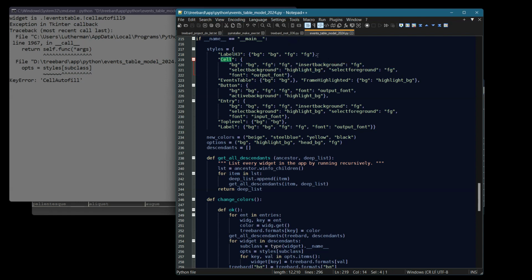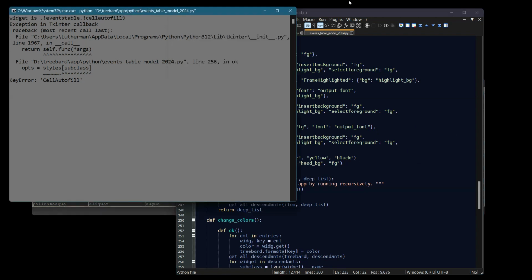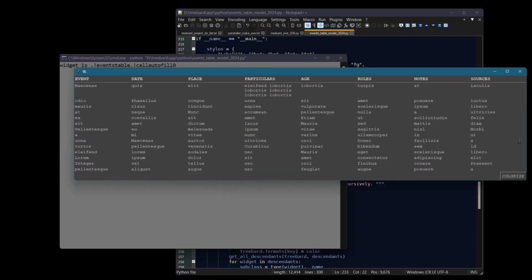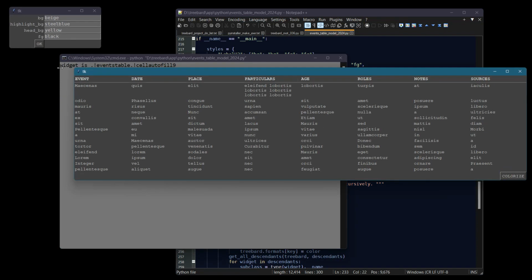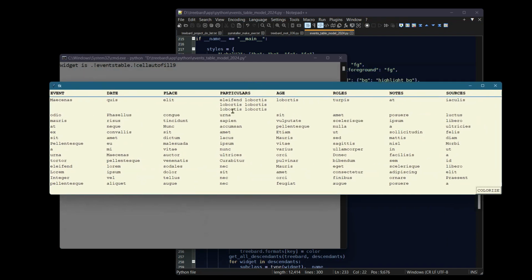So what you've got to do here, one way to do this, I'll show you a better way too. One way is to just copy that and change the key to cell autofill. Now we can run this and it won't have an error. Everything's going to work just fine, and it's going to colorize. There you go, works just fine, no errors. Okay, and there's our different colors. Different color scheme is complete.